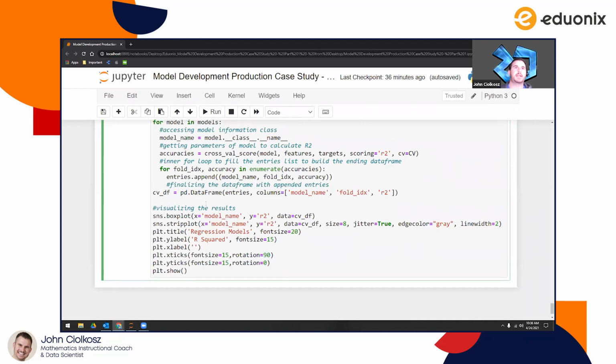Lastly, we're going to update that data frame here. So my final data frame output that I'm looking at is the entries, which we appended. And then our columns, I want the name of my model, our fold, and then that R2 score. So it's going to say here, what are each of these items? So fold means which time it went through, and then the accuracy that came with it.